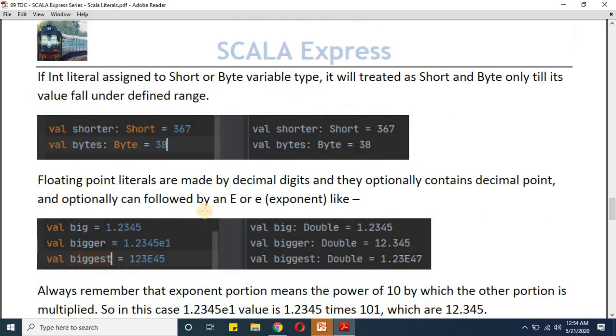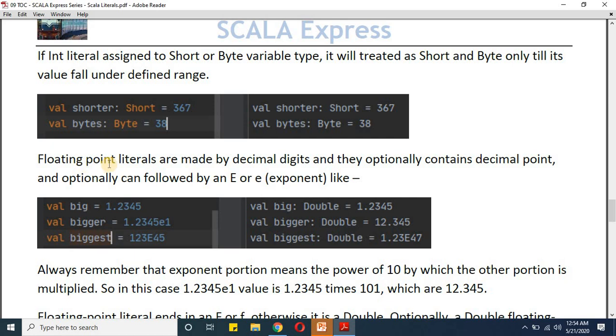Moving on, in case we need to define floating point or decimal literals, floating point literals optionally contain a decimal point and can optionally be followed by E or a small letter e for exponential purposes. Like here, we are defining one variable called big equal to 1.2345. Scala has defined this big as double and it has kept this value as we asked it to store. Now we are defining with the help of an exponent, and here the exponent is 1. Our decimal has been shifted one digit and its value is 12.345.